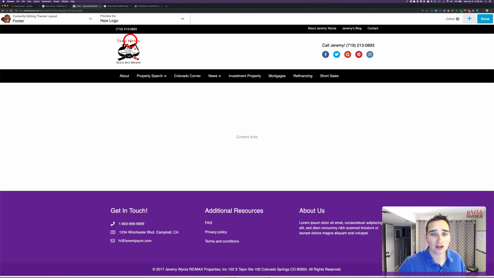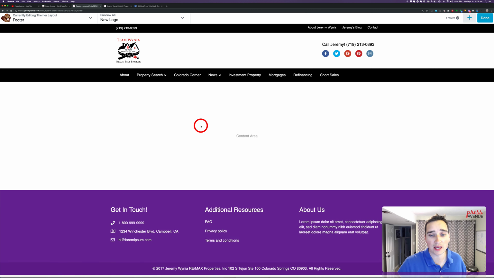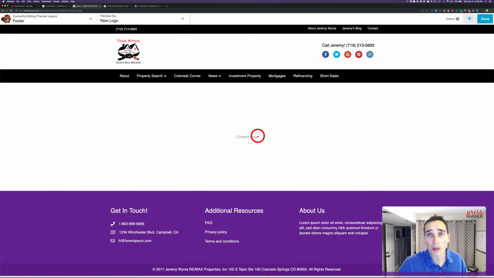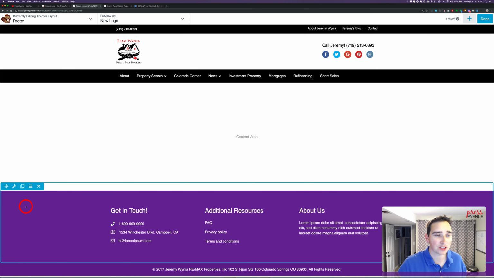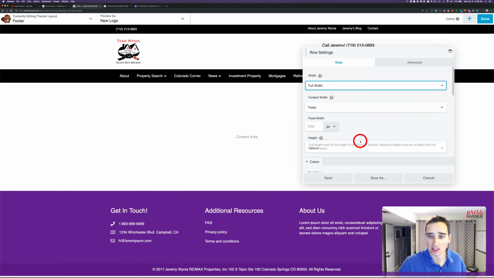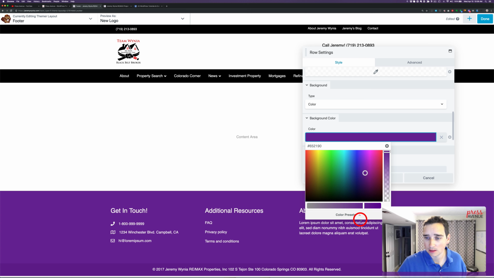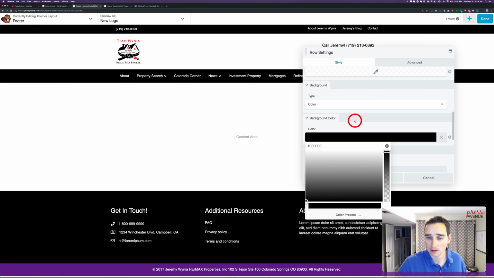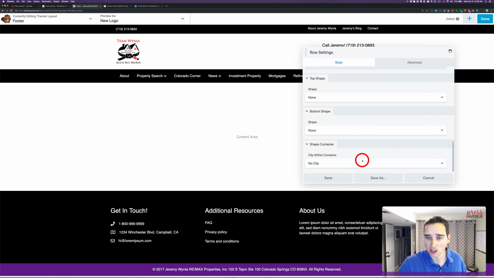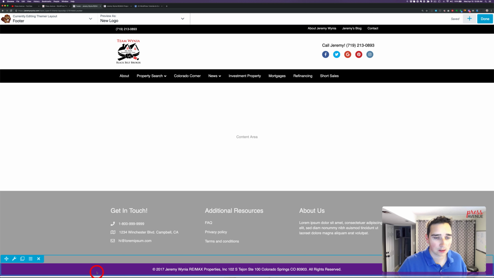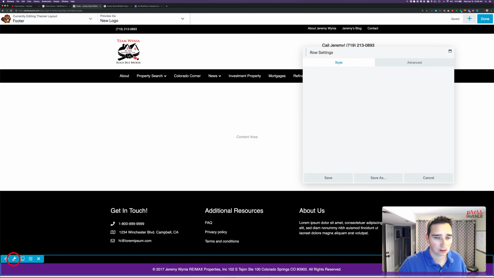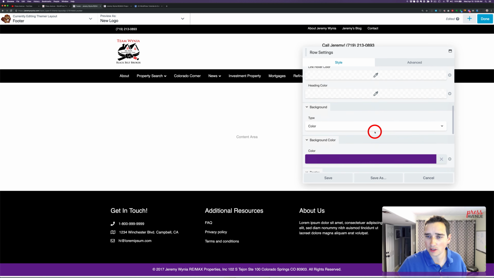So now we have our header, our content area, which is blank, and then the footer, it always adds it in purple. It just is what it is. So I'm going to change it to black. And then I'm going to change the bottom to, I would either do dark, I'm going to do red.